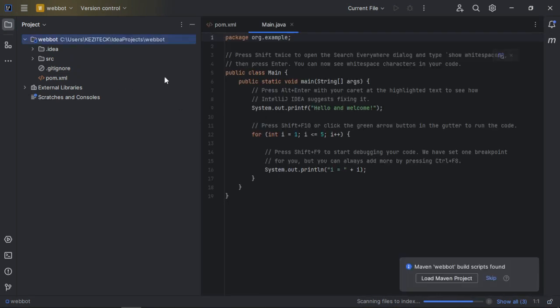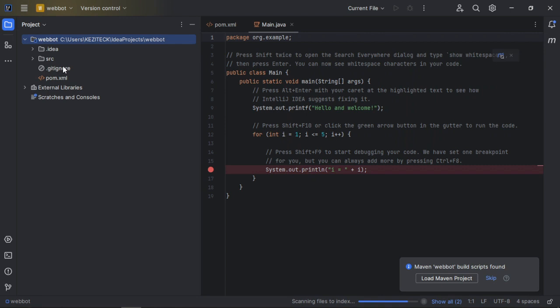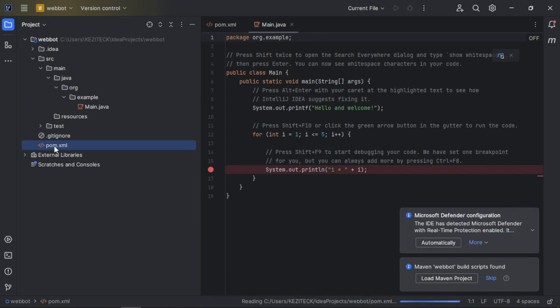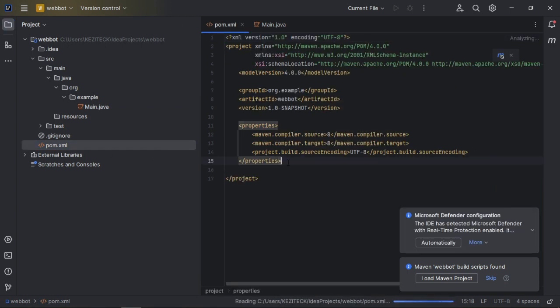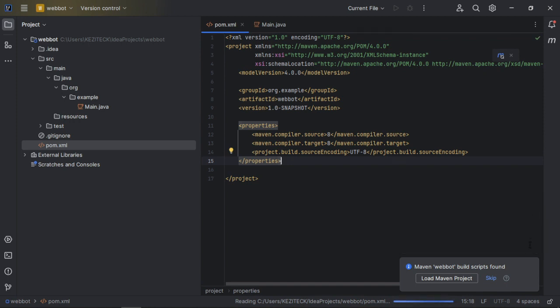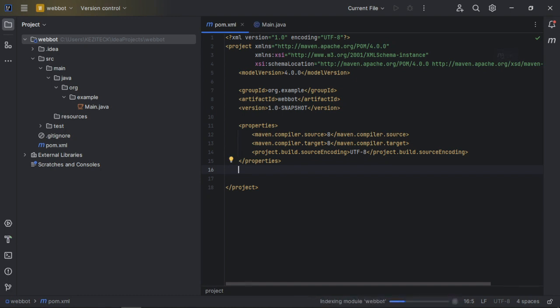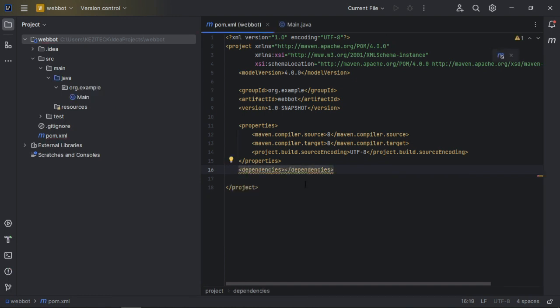Yes, so we have these two important files. We are going to edit the Main.java and pom.xml. Let's start with this. We are going to add a dependency, the one I have just mentioned, Selenium. It's a web automation tool for automating browsers. So I add dependencies, then let's add this particular dependency.